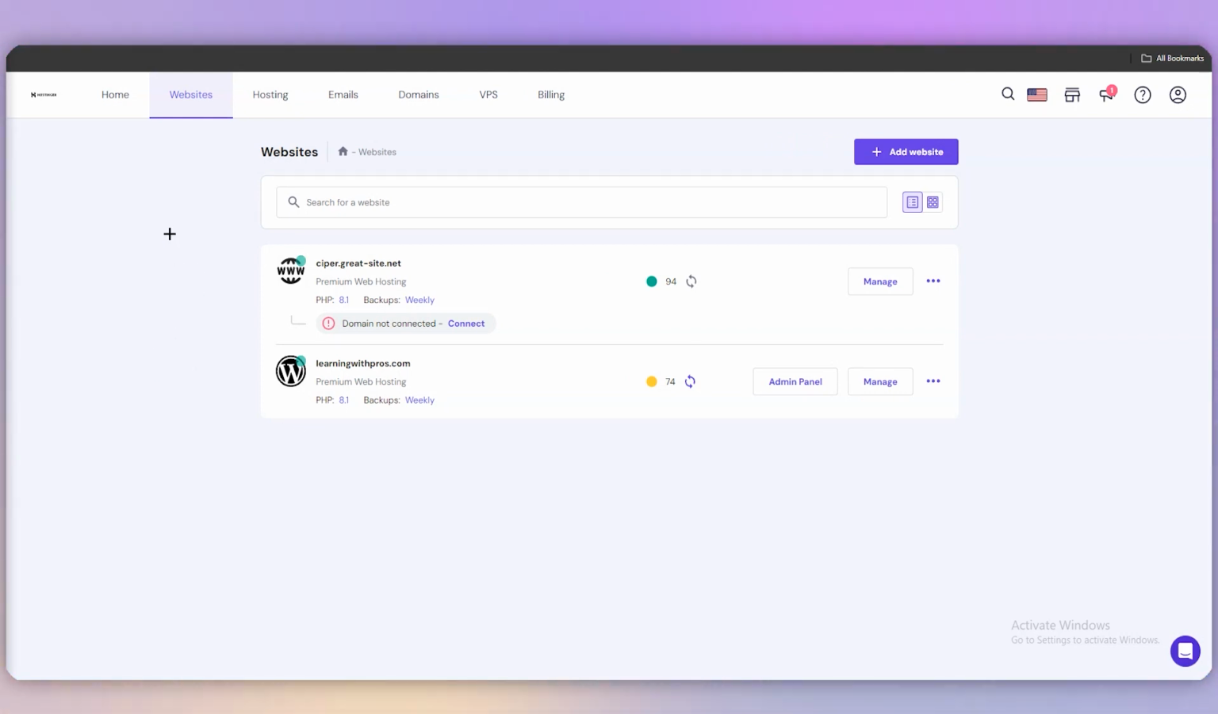First of all, you need to log into your account and click on websites. And these are the websites which I have right now. One has a website connected to my primary domain, and the other one, to which I recently added a domain, doesn't have any website. But the process for both of these is the same, so just remember that.